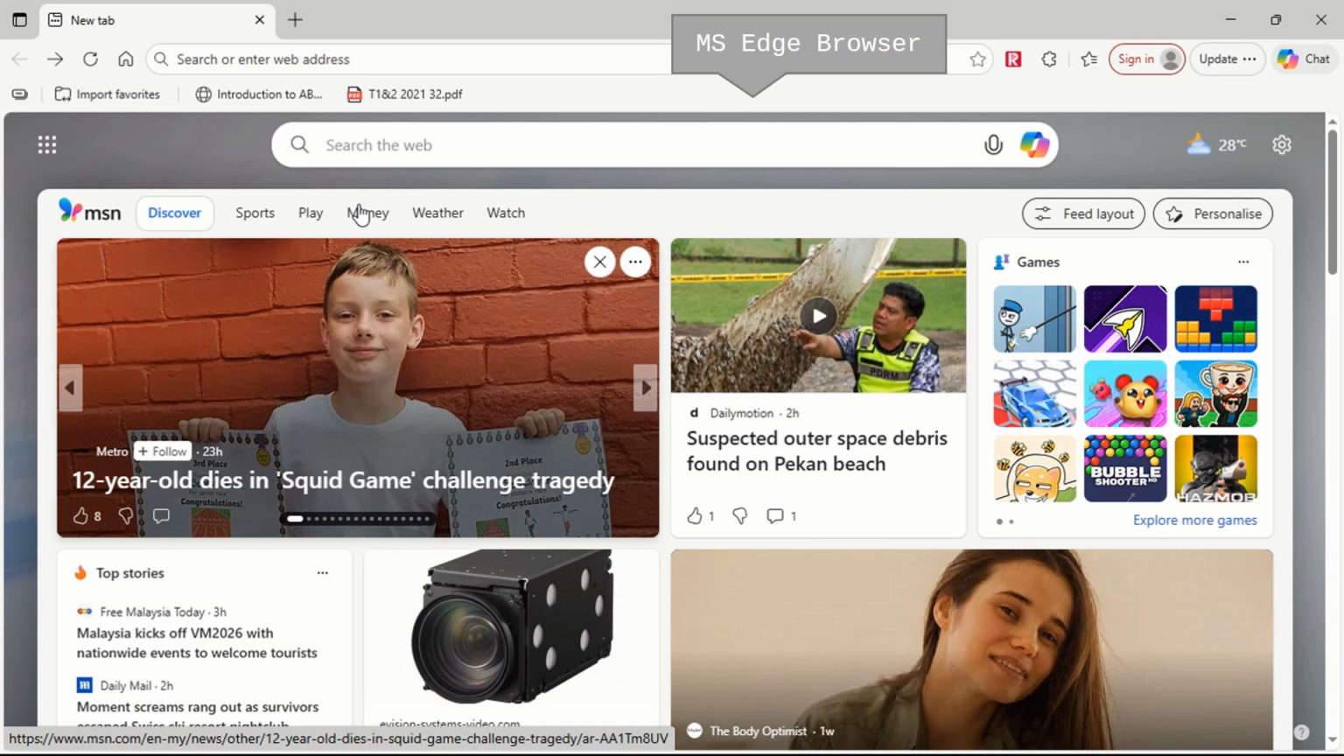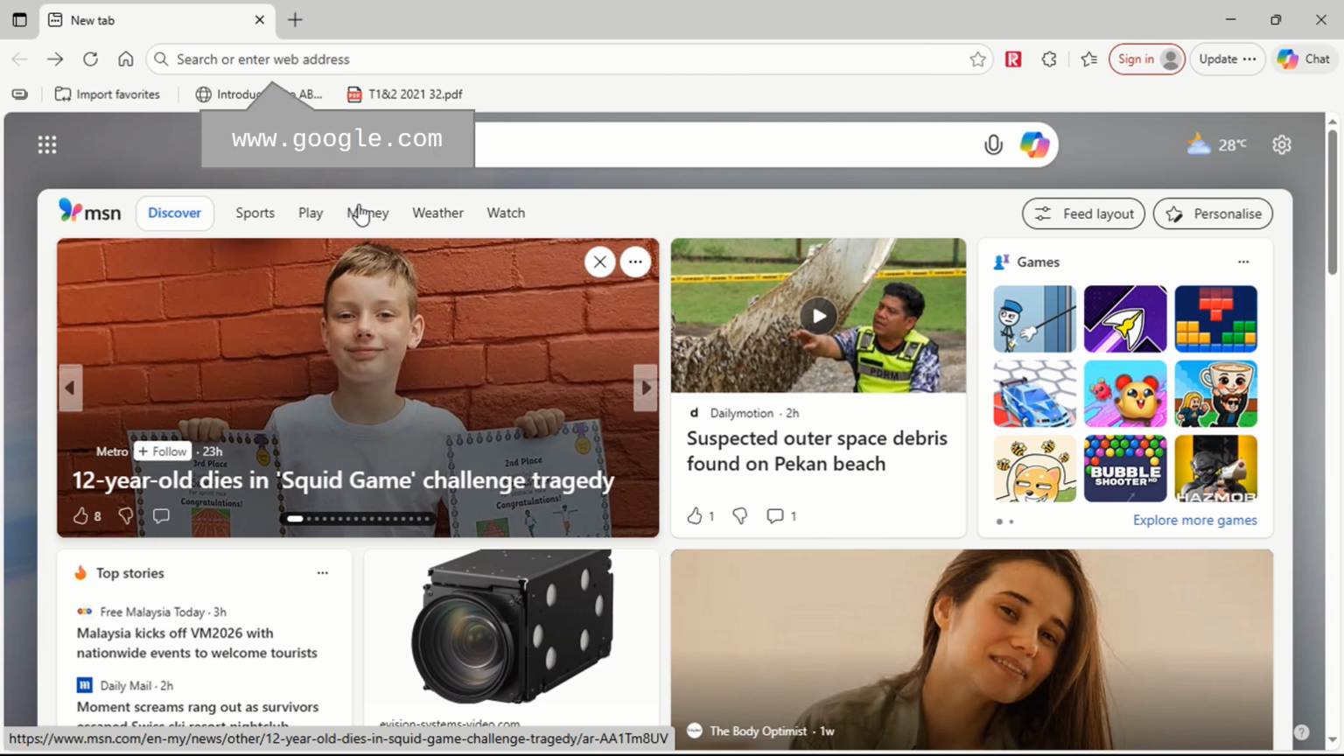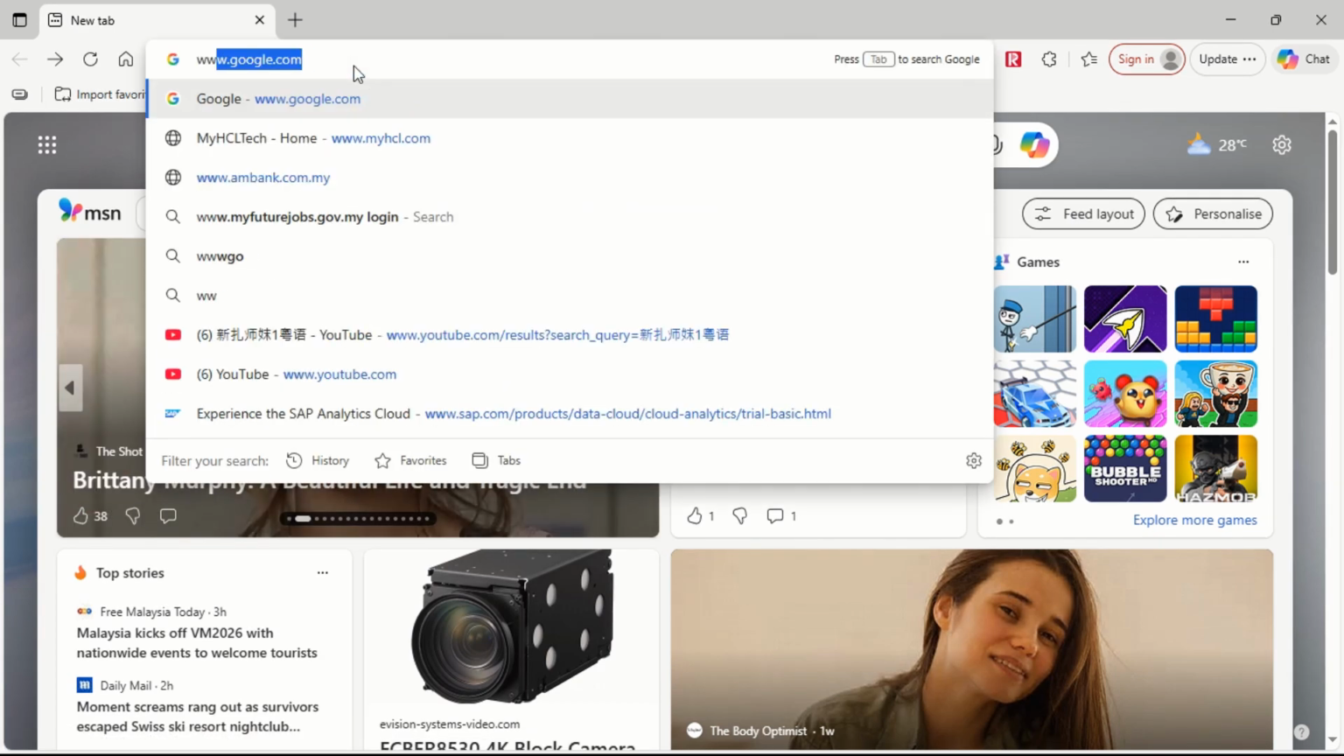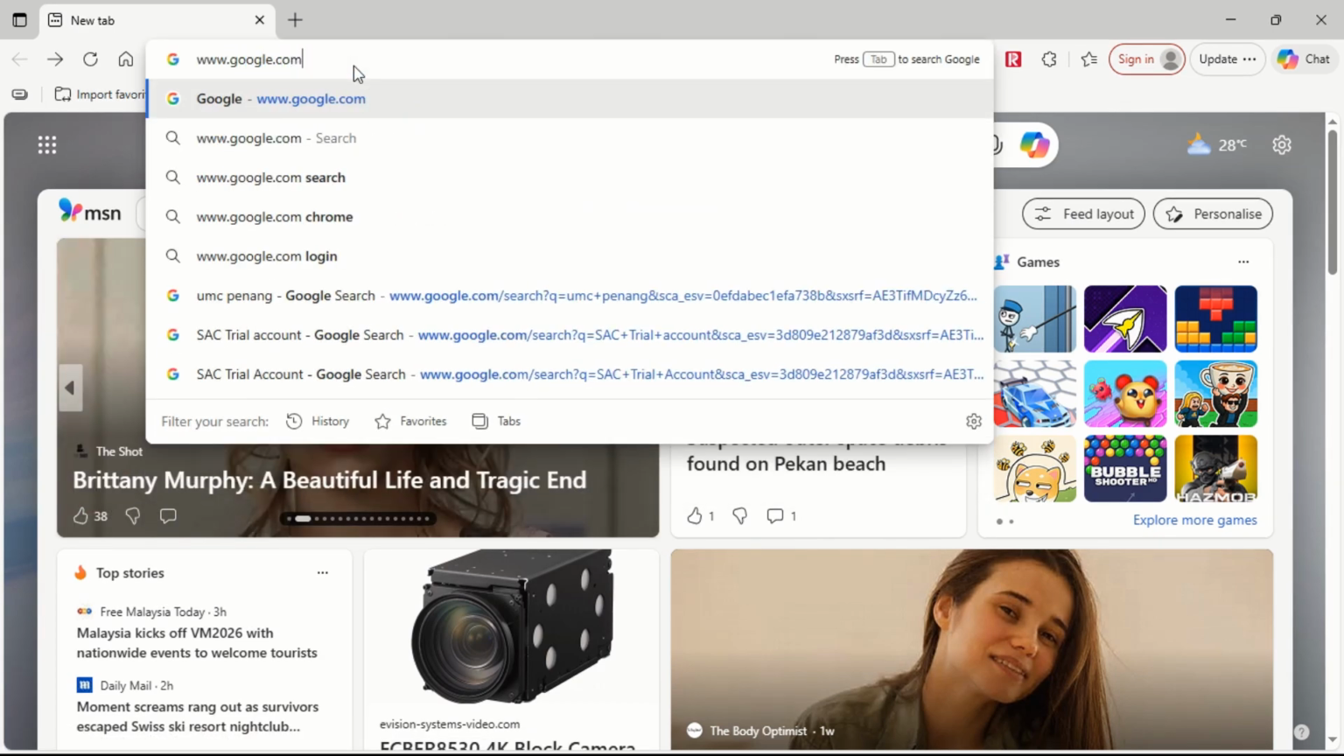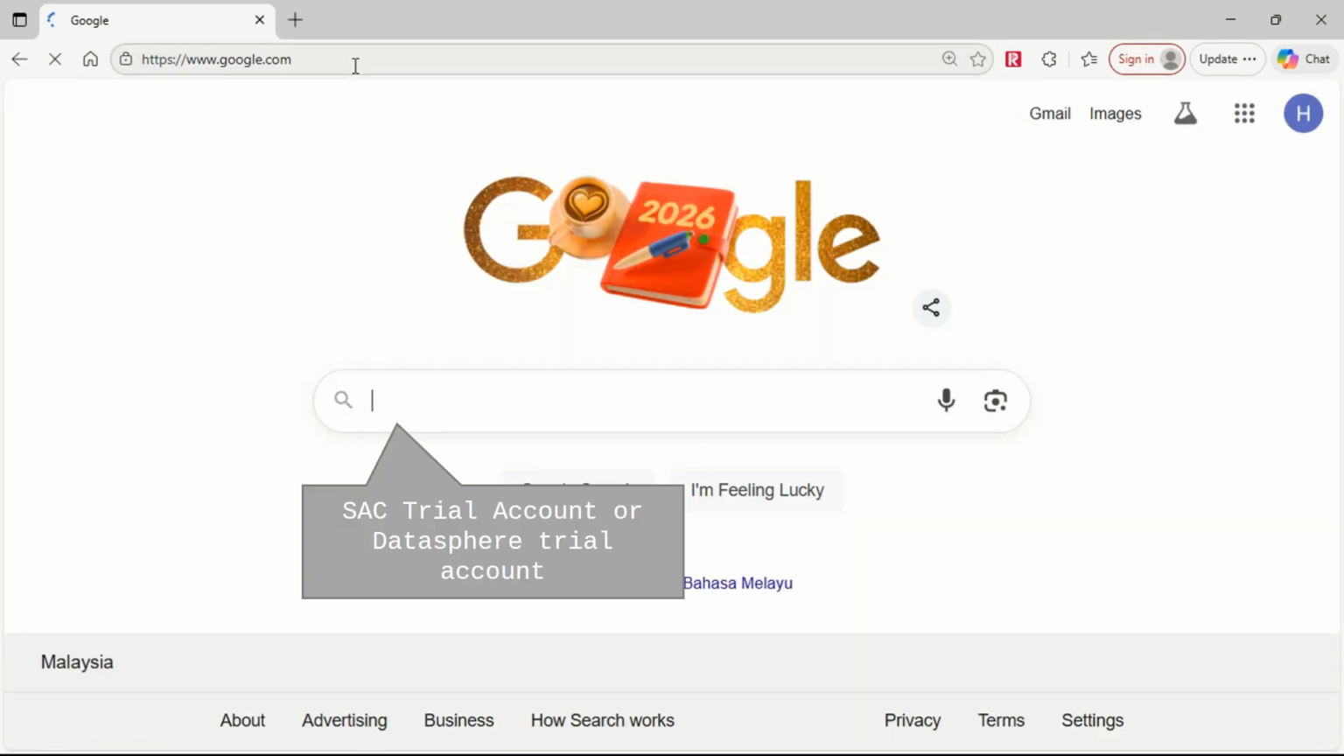We can register the free SAP Datasphere and SAC account from SAP by going to the internet through the web browser. This is the web browser Microsoft Edge. Then we go to google.com. We can either search for the SAC trial account or Datasphere trial account.